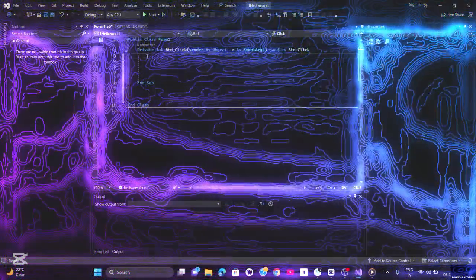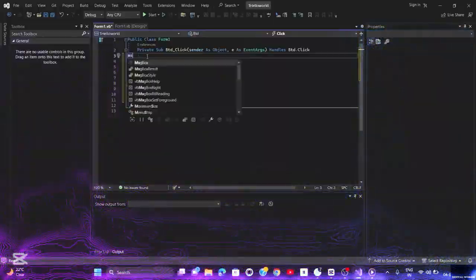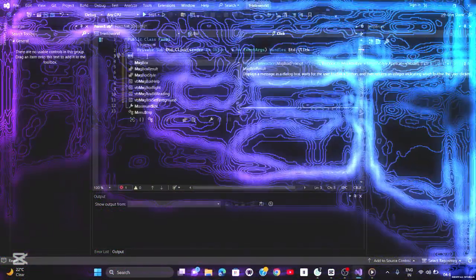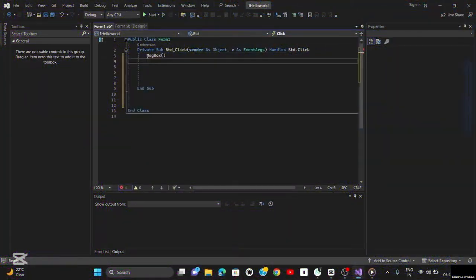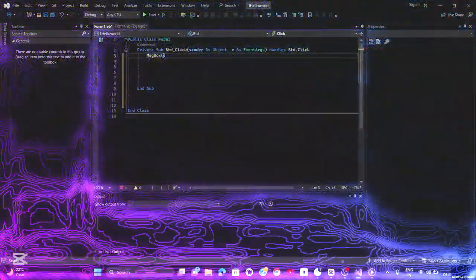Notice I'm typing in lowercase, and as I type, a list of options has appeared. Visual Studio is looking at the letters I'm typing and offering me a command to choose from. So I can see MsgBox here. I can ignore it and carry on typing, or I can actually select it from the list. I'll show you how we can do this more quickly in a moment.